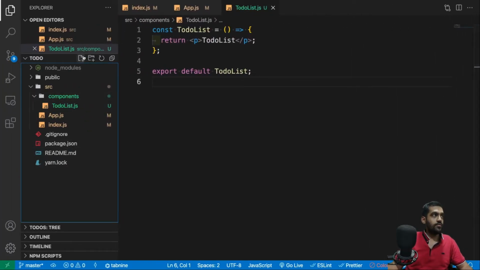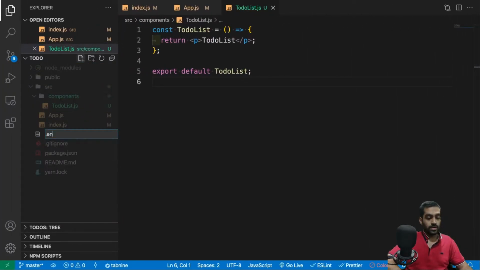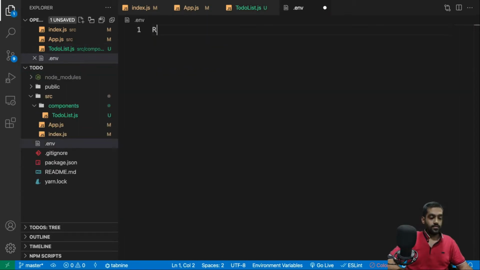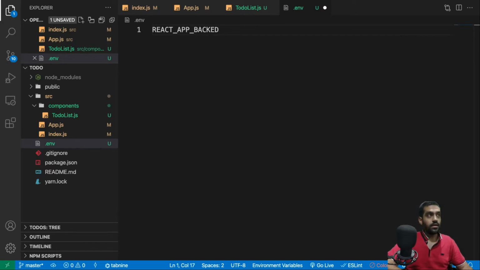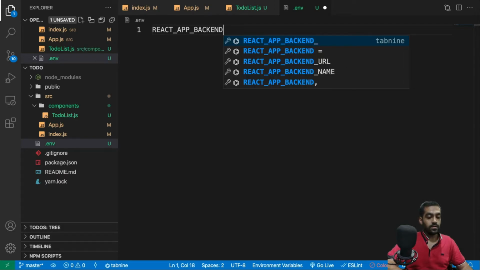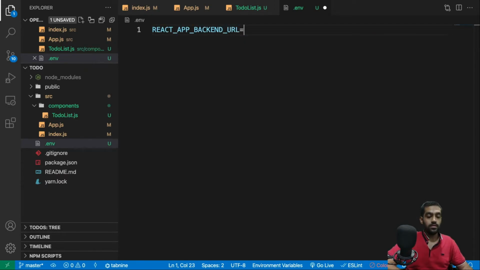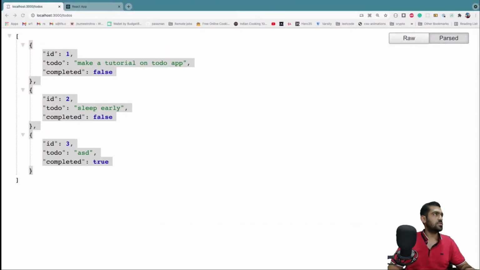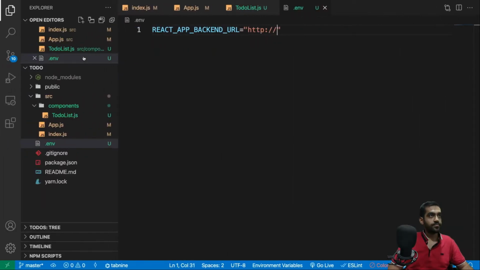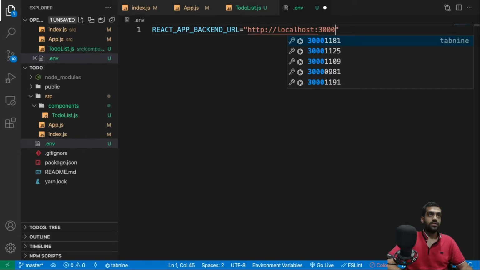So we will first create a .env file, and we will do REACT_APP_BACKEND_URL, and we will do http colon slash slash, is it https, okay, localhost 3000. Okay, cool.